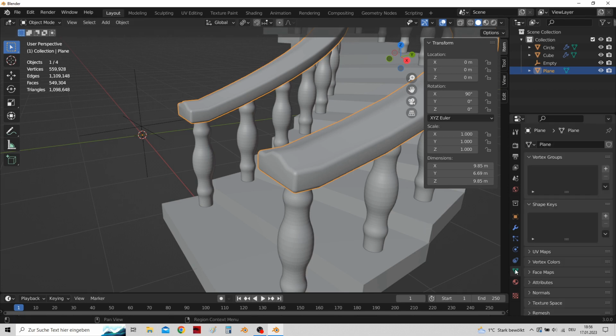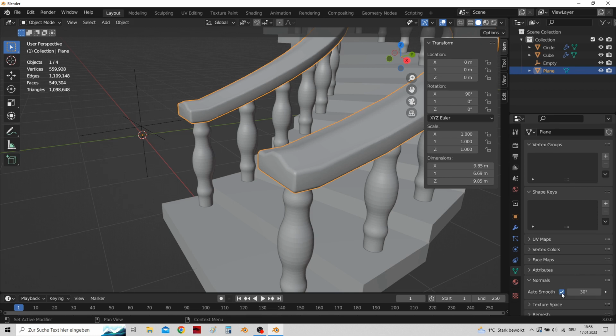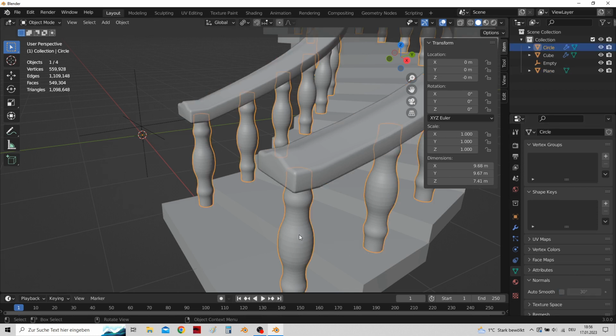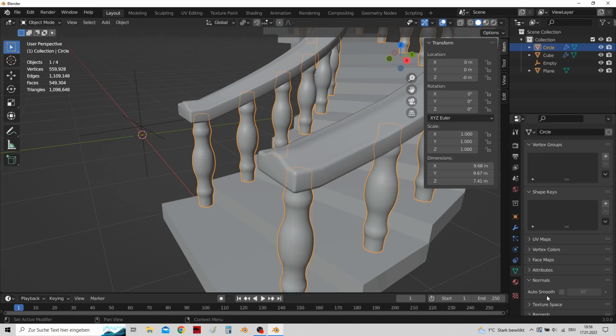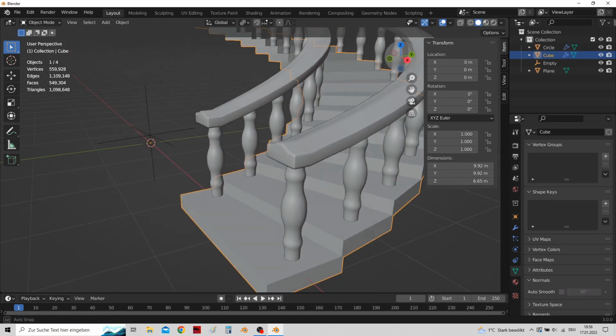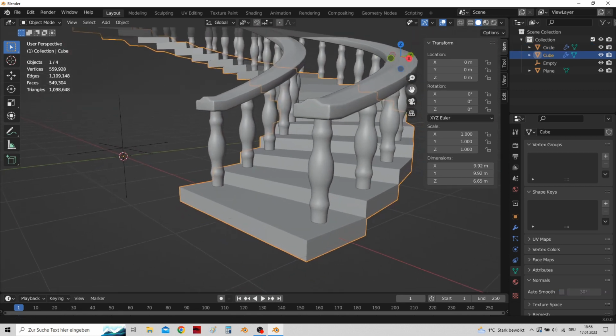To add some smooth shading, go to Mesh Properties, under Normals, mark the checkbox Auto Smooth. Select the pillars, right-click, Shade Smooth, and Auto Smooth as well in the properties. One last step more, and we are finally ready with the modeling. Now we are going to add some tiny carpets.